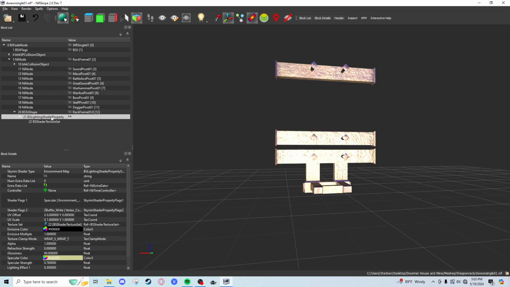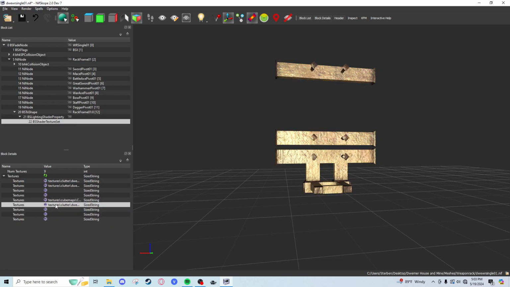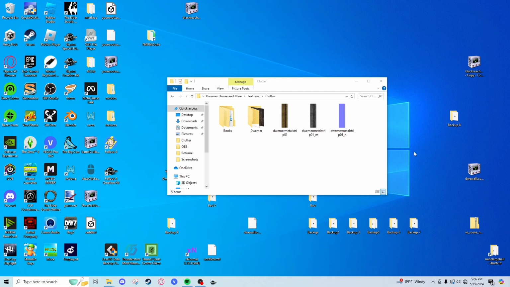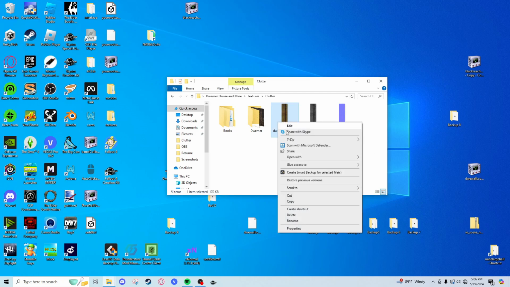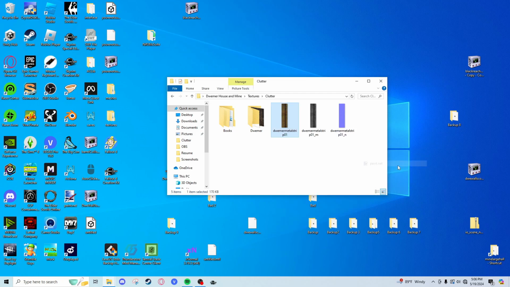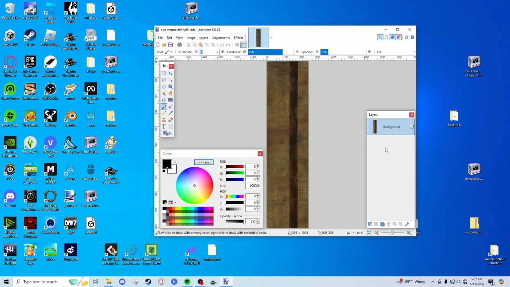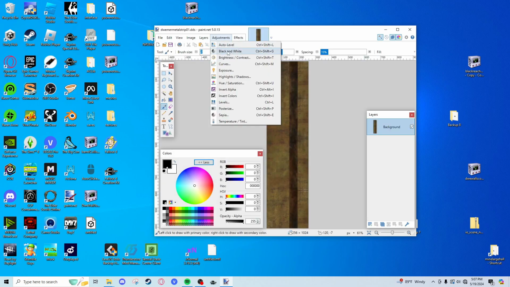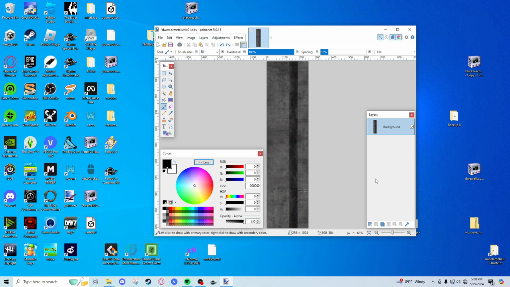This is how you can make an environment map. So first you're going to want to open up your texture in paint.net. Then you're going to want to go over to Adjustments and Black and White. You can export this as is, or you can paint over it to change it however you'd like.